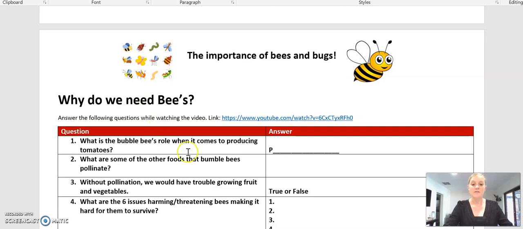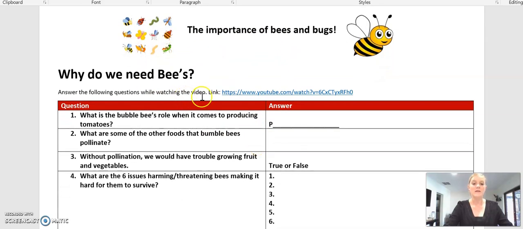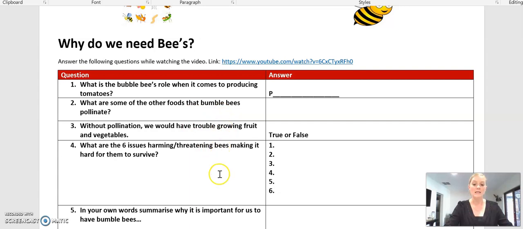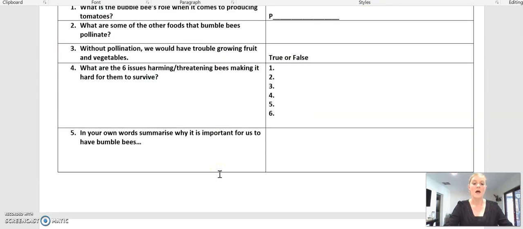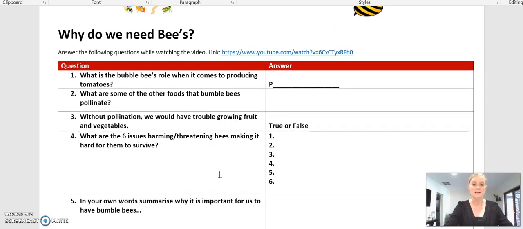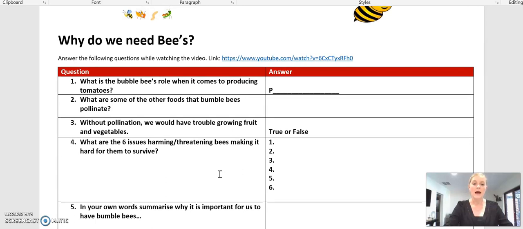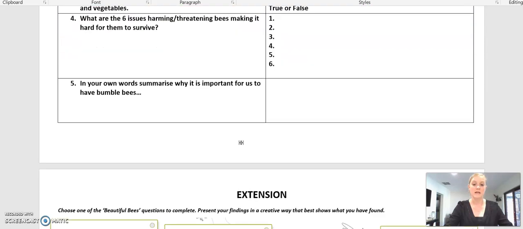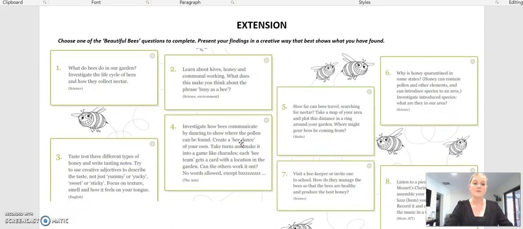Now, this here is a bit of an extension task, the importance of bees and bugs. So there's a video link up here that links you to YouTube. Okay, you need to watch the video and answer the questions down the side. There are only five questions to answer. And the YouTube video doesn't go for too long. So that's pretty self-explanatory.